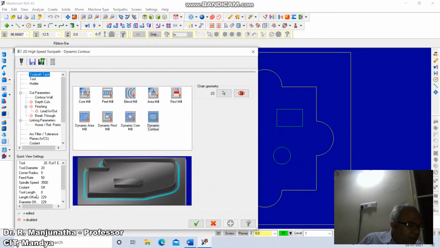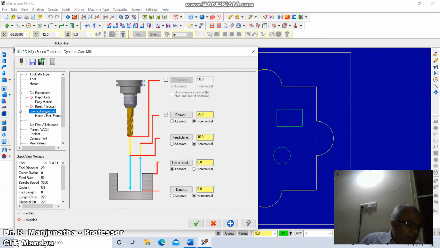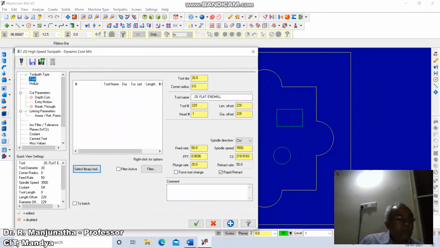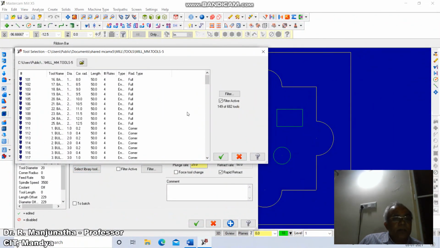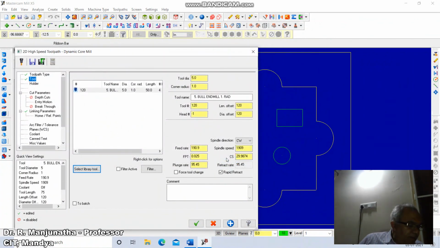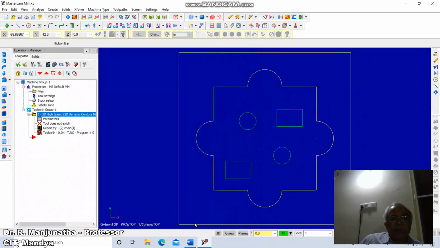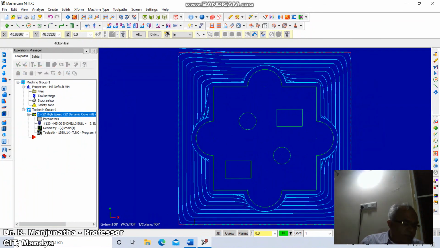Then select on dynamic core mill. Click on linking parameters. Enter the depth value as -10. Click on tool. Click on select library tool. Click on 120, that is 5 mm end mill. OK. Click on right tick to clear the dialog box. So now the outside machining is going to take place with reference to the contour.